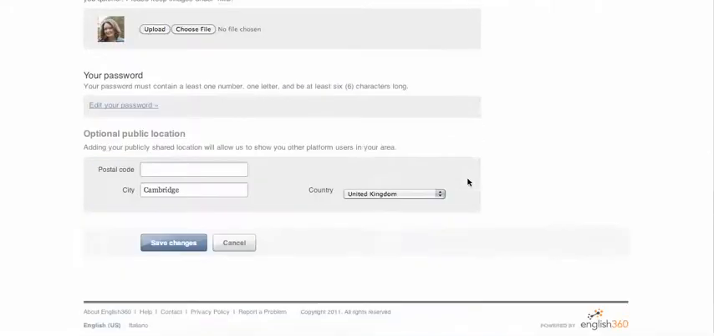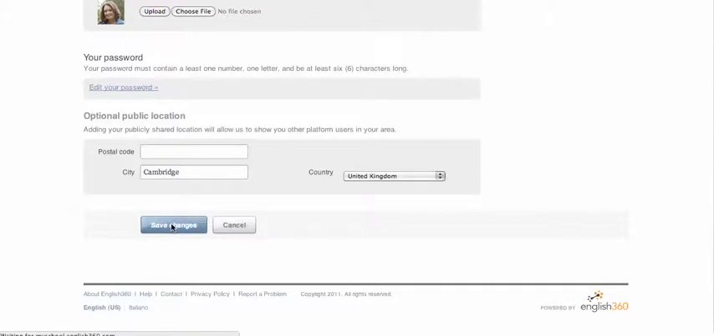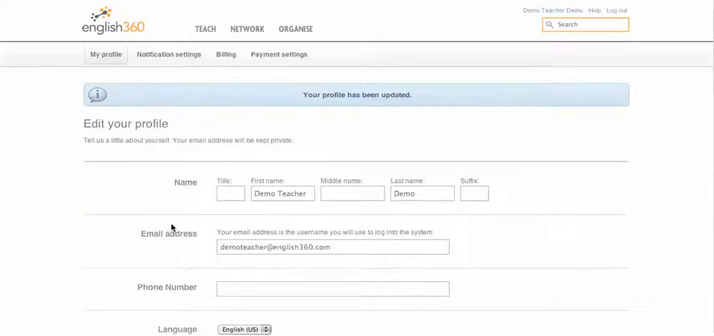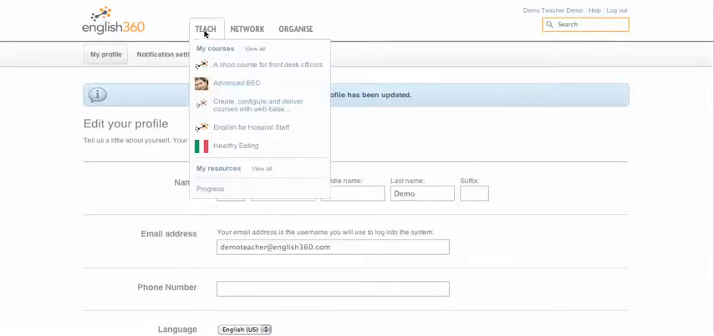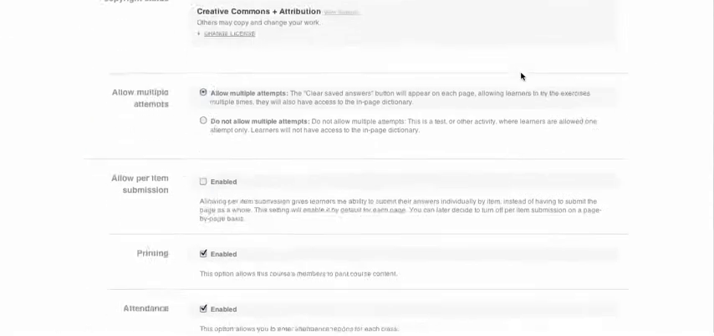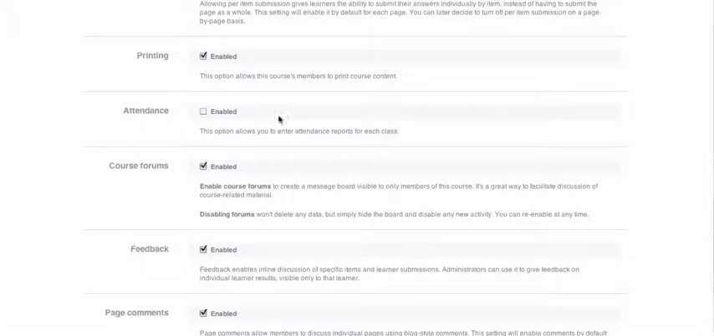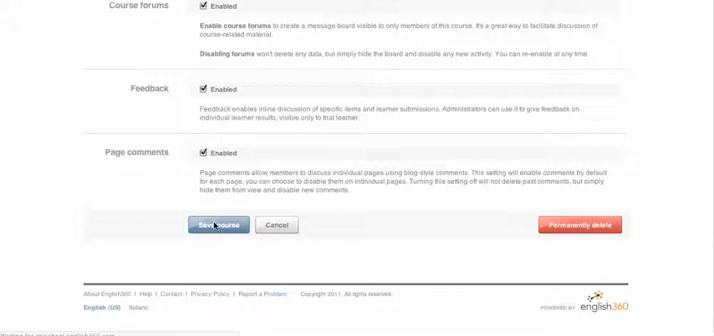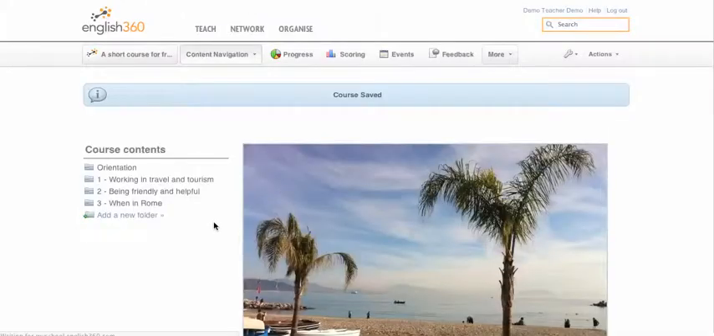Sometimes we suggest setting up a pre-course task which encourages learners to upload a photo and add a description to their profile and reminds them to set the time zone. So once you've done that, go to the course for which you would like to set up some events and make sure from the course information area that attendance has been enabled. So that's this button here. Make sure you select attendance and then save this course setting.